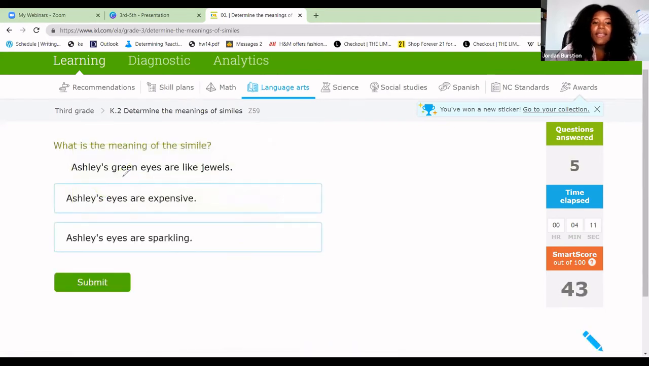Okay. This will be our last one. Ashley's green eyes are like jewels. Does it mean Ashley's eyes are expensive or her eyes are sparkling? Jewels are expensive and they're sparkling, but what does the speaker mean by this? Ashley's green eyes are like jewels. Does it mean her eyes are expensive or they're sparkling?